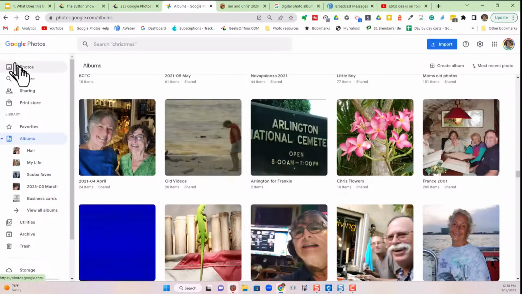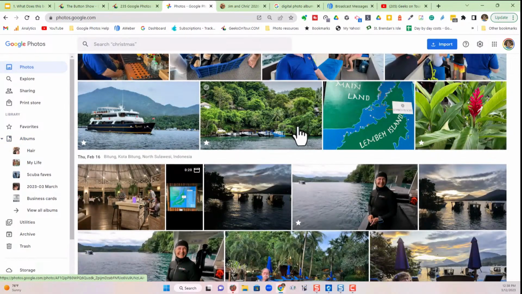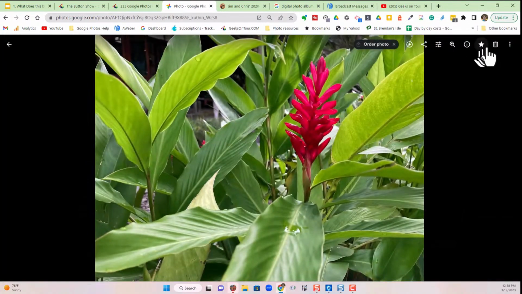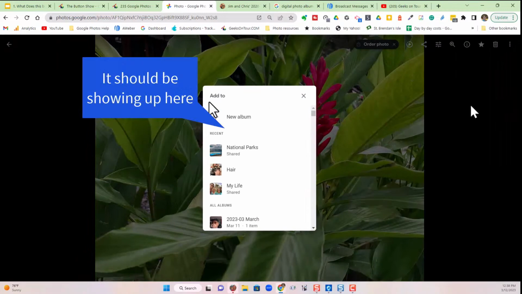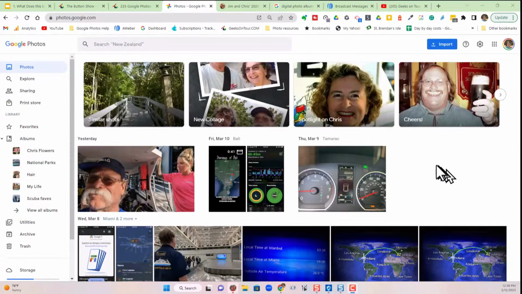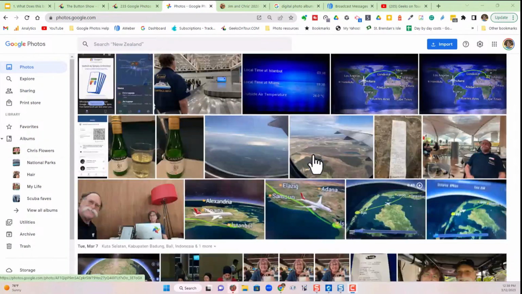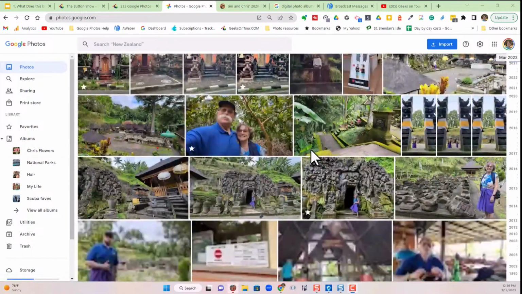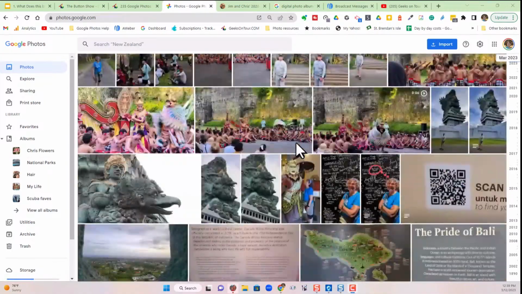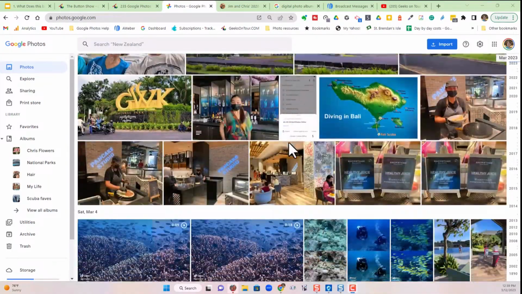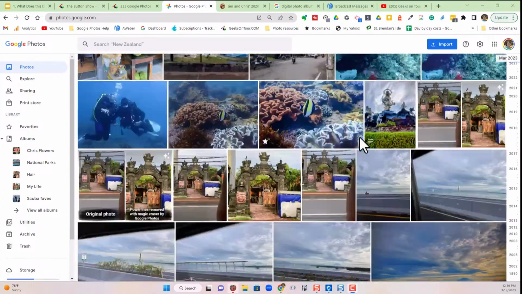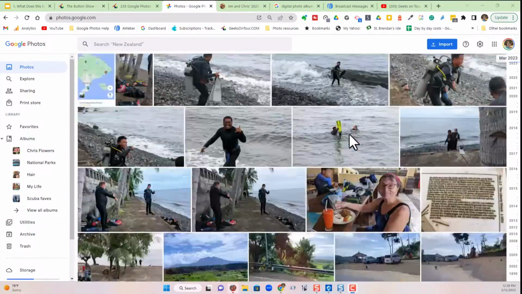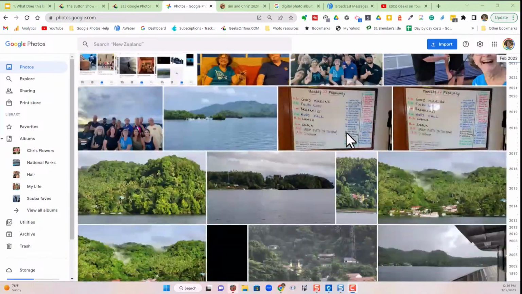Now, when I go back to that flower and click on Add to Album, okay, on the computer, I had to refresh the screen. So now I have to find that flower again. Refresh gets it to notice that I edited the flowers album. So I gotta find that flower.